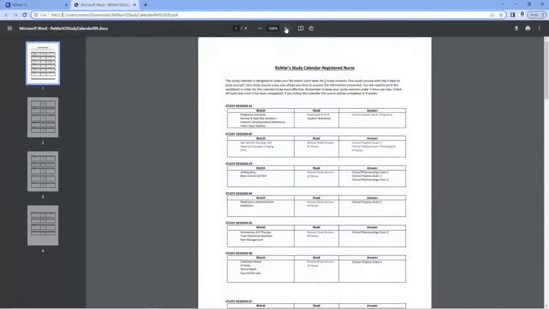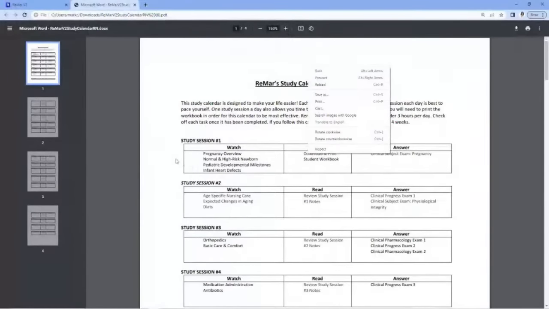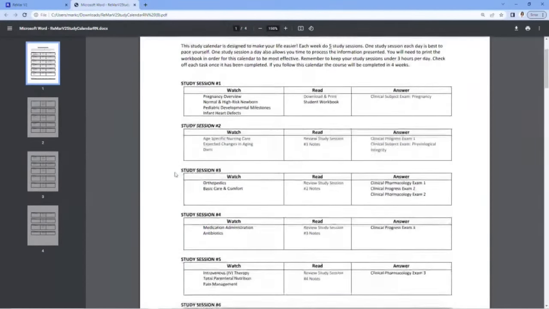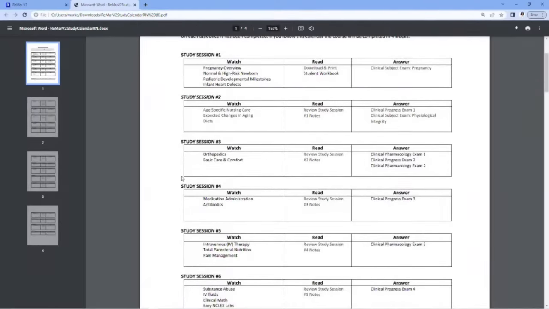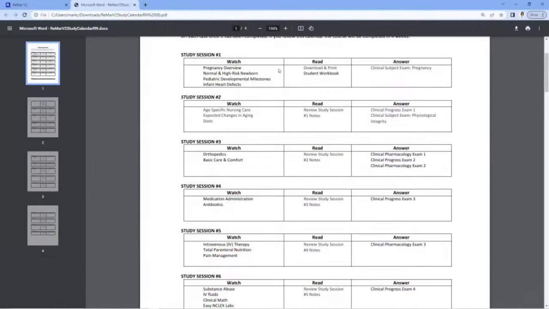When you open it up, you'll get the daily study calendar, and you will know exactly what you're doing in every single study session. You do one study session per day. If you do one study session a day, you will finish my program in 4 weeks: watch, read, answer, that's it. If you do two or three study sessions a day, which I don't recommend, but it seems like you guys are doing that, then you'll finish the program sooner and be able to pass NCLEX like Nurse Ravine that got on here today.